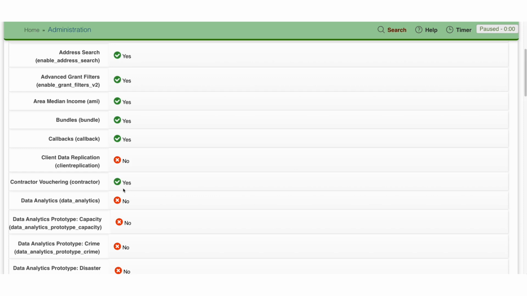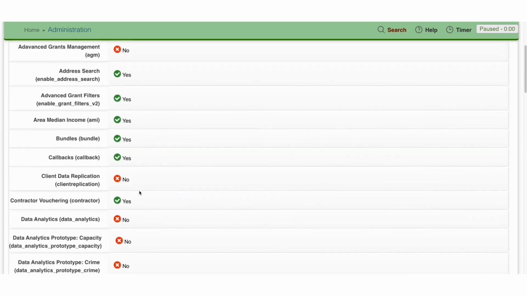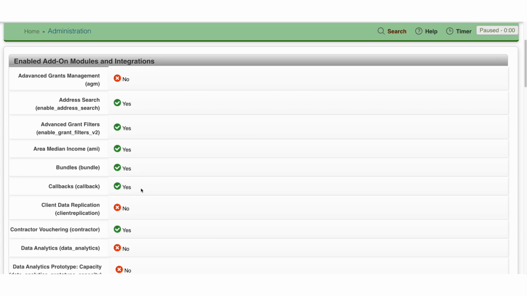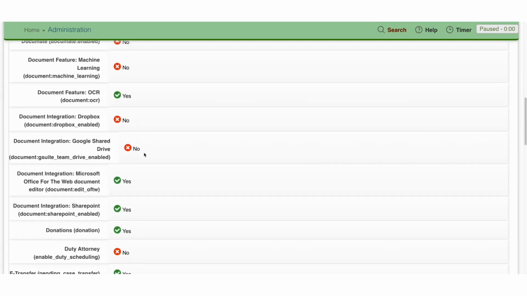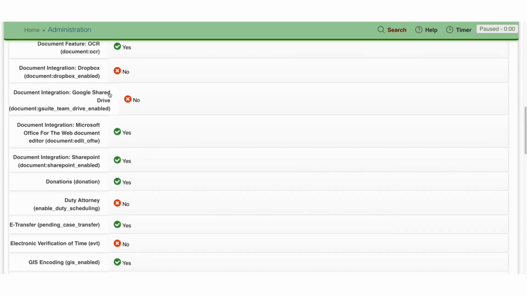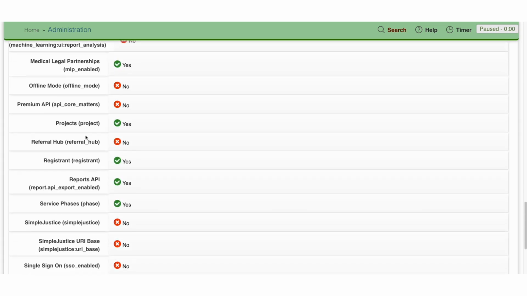This might be because we're testing them in the background or because we don't have the requisite system hooked up yet to accurately read whether or not you have that module. That happens often with newer modules, but we're working to get this page to have more accurate information on it. In general, though, it's a useful place to come to if you're wondering if you have things like advanced grants management enabled, or if you have your Dropbox enabled or Google Shared Drive enabled on your site, or some of the other features we'll talk about today, like Microsoft Office for the web, or some of our machine learning tools.